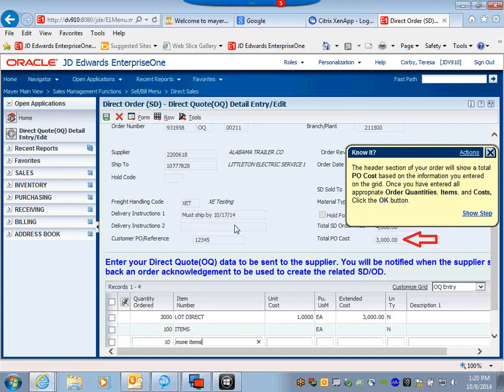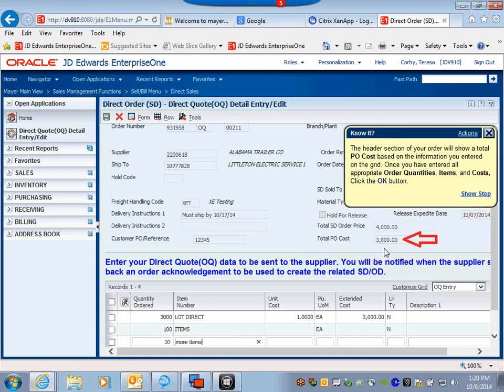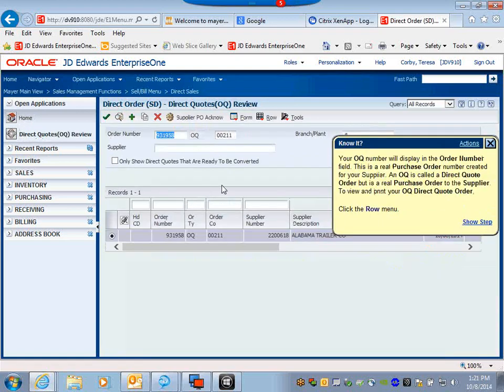Once I have finished entering in all my information in the grid, you'll notice that the total PO cost field at the top or in the header will show you what the total cost of your PO is, and then it also shows you what you entered in the SD order price field. Once you've finished entering in all your data, you're ready to click the OK button to accept your order.